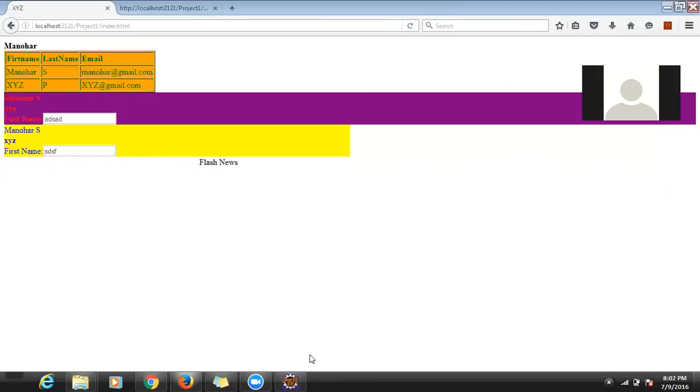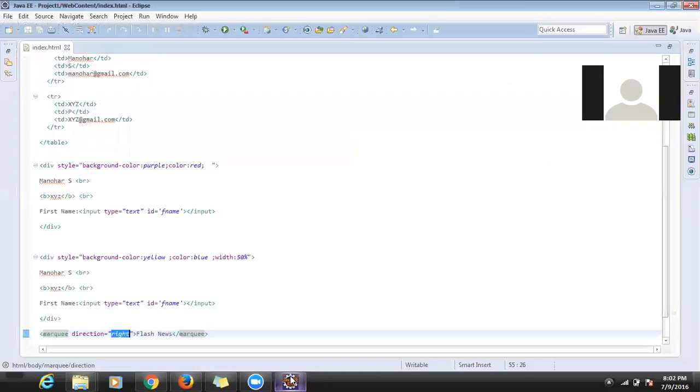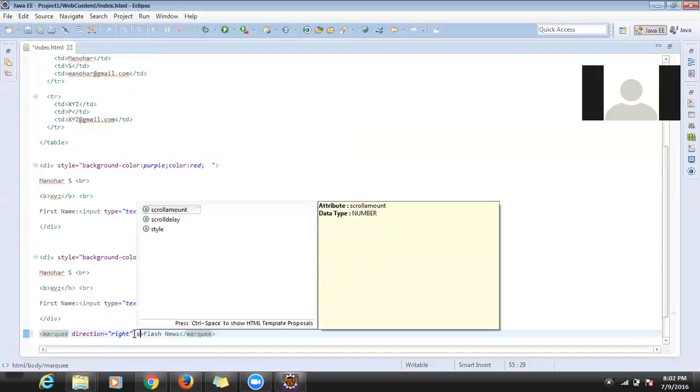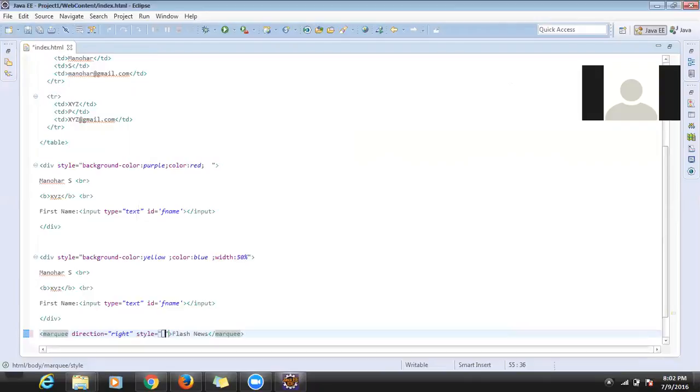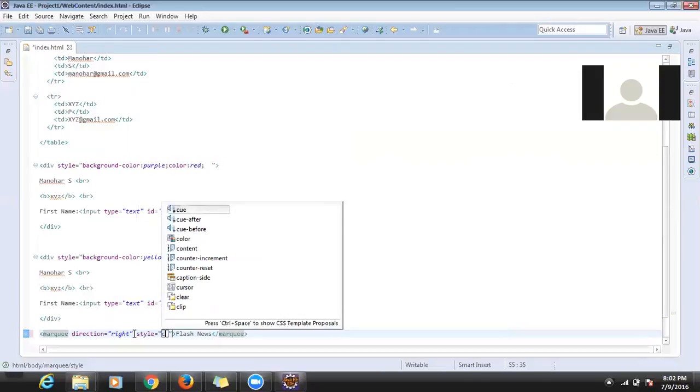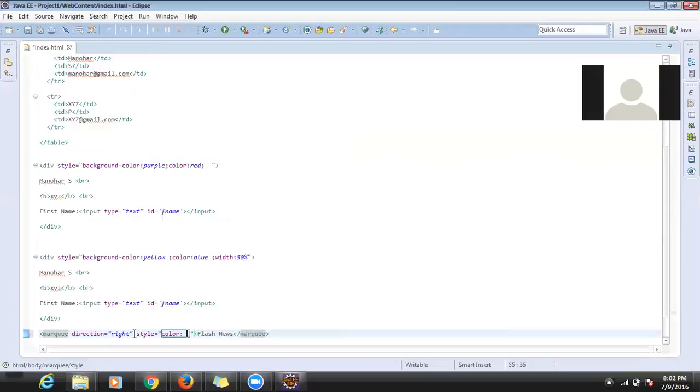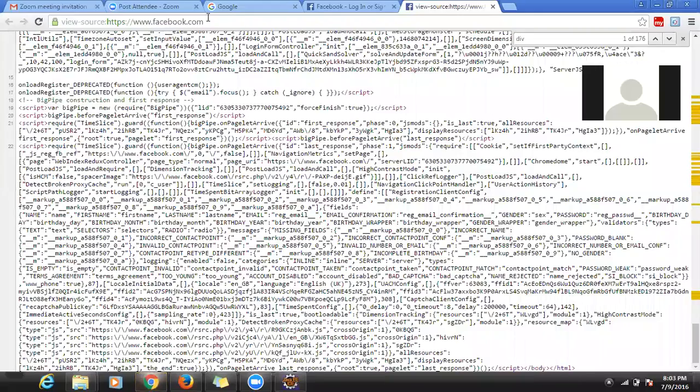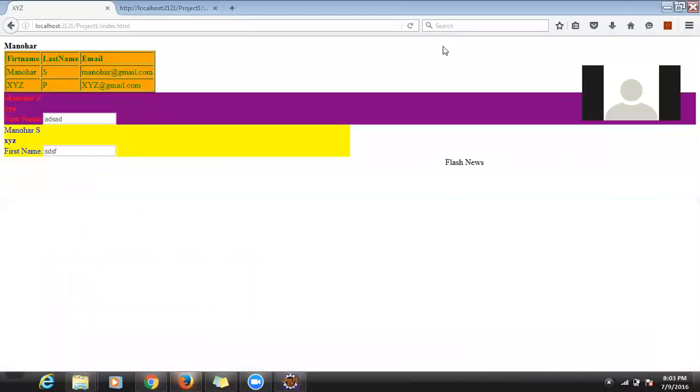Right now it's not displaying anything in bold format. If you want to control all those things, we need to apply a style. Style, color. What color do you want to display? You want to display blue? Just give blue. Did you see here? You got some difference, right? So this is the way they display the content.